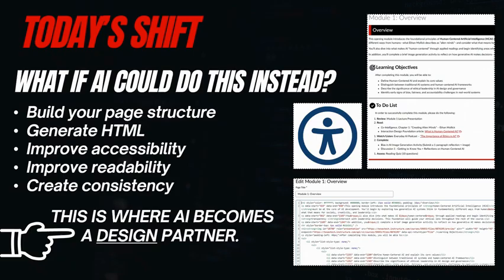When most people think about AI, they think about brainstorming or generating content. And yes, AI can absolutely help with that. But where it has really changed my workflow is in the design process. The shift for me was moving from, can AI write this, to can AI help organize this better for students? That's where AI becomes a design partner. It can help structure your pages, generate that HTML code, improve readability, support accessibility, and create consistency across your course. And those things can make a huge difference for our students.